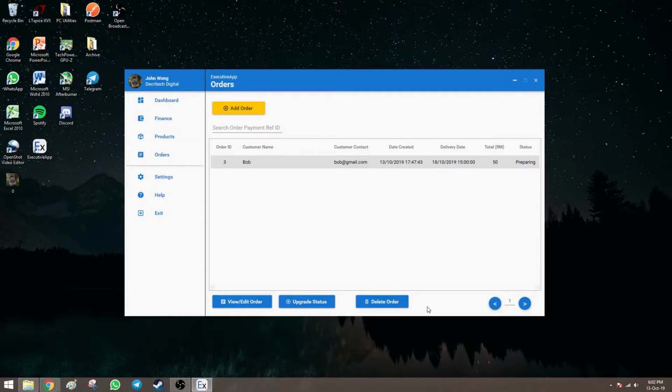Alright, another feature in the orders page is this upgrade status button. So if you click on the order itself and then you click on upgrade status, you can actually advance the order status from one state to the next. So if you recall, after preparing is prepared, click yes and it will immediately upgrade the status of your order. And you can also go up to delivered, and it'll create the debit entry once the order is in the delivered state. For now, let's keep it in the prepared state.